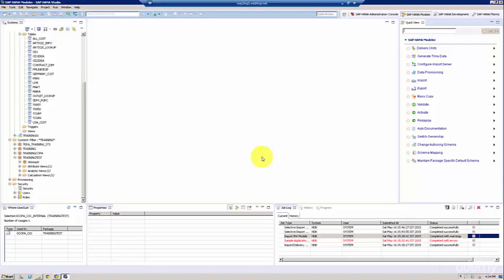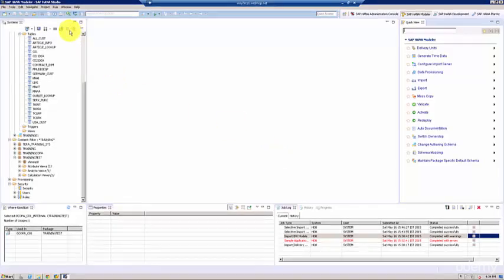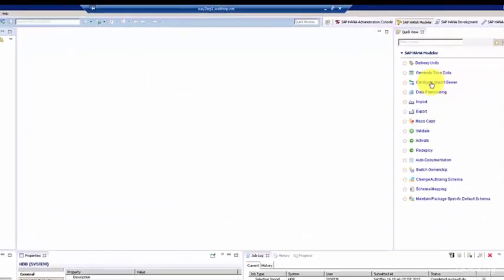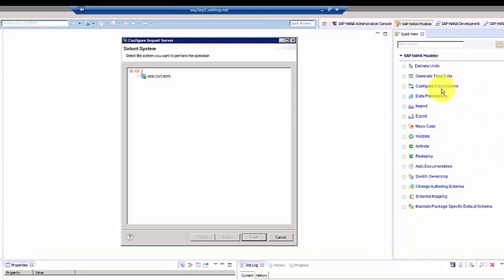Hello there. In this topic, we're going to take a look at the auxiliary features of HANA and how they are useful to us. Okay, let's first take a look at the configure import server. So most of them are here. And first, let's take a look at the configure import server.